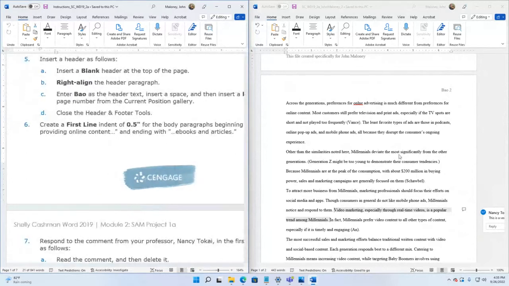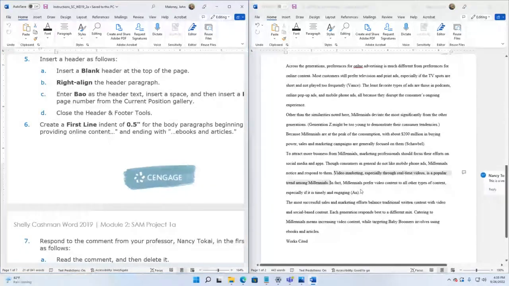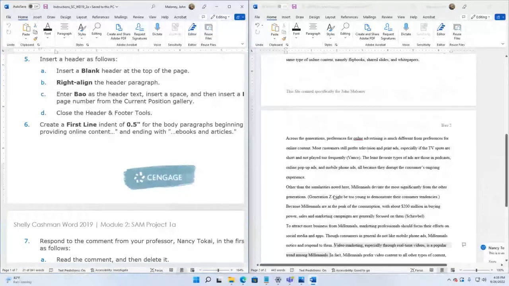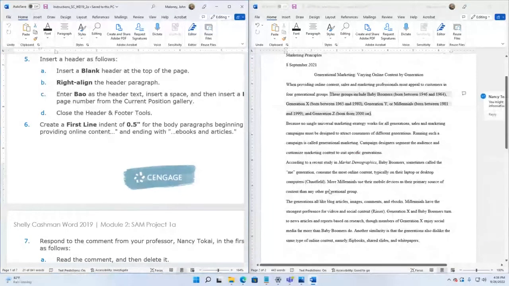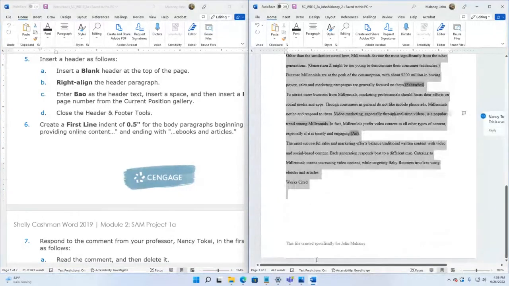Beginning with when providing online content, and then going all the way down to right just above works cited. Okay, so they want me to basically select from here down to here, just above works cited. So do not go to that line. All right, there. And what am I doing with this? Oh, first line indent. So select all that.